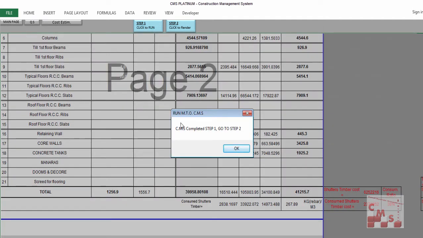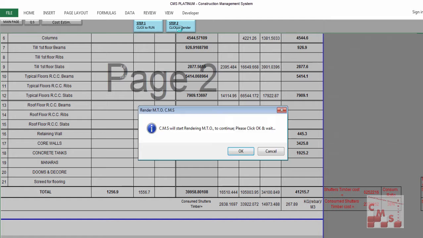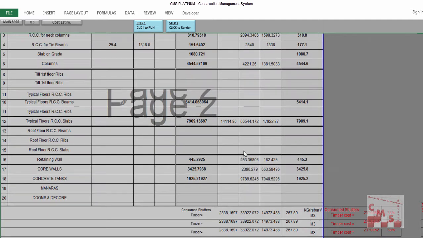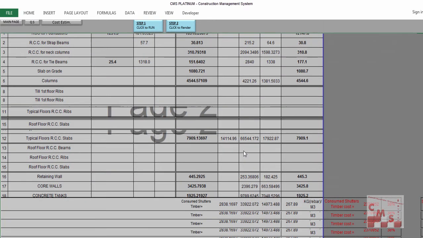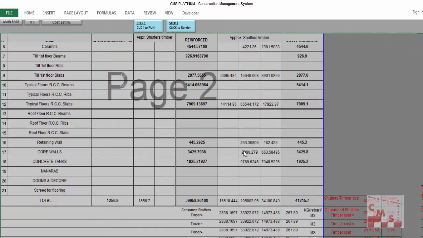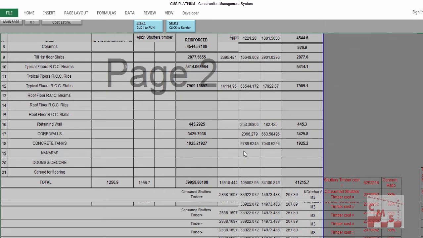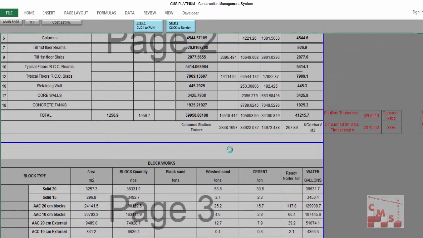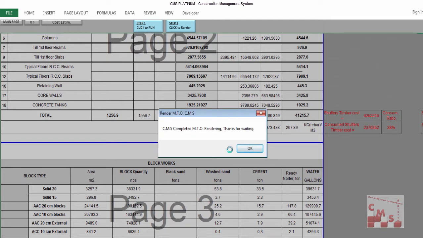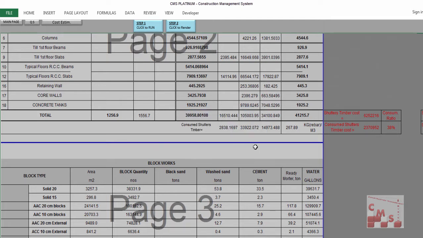CMS is telling you that step 1 is done, and go for step 2. We'll tell it okay, and go for step 2. It's telling us CMS will start rendering the material takeoff now. To continue, please click OK and wait. Now CMS is starting to render the material takeoff. CMS completed material takeoff rendering.